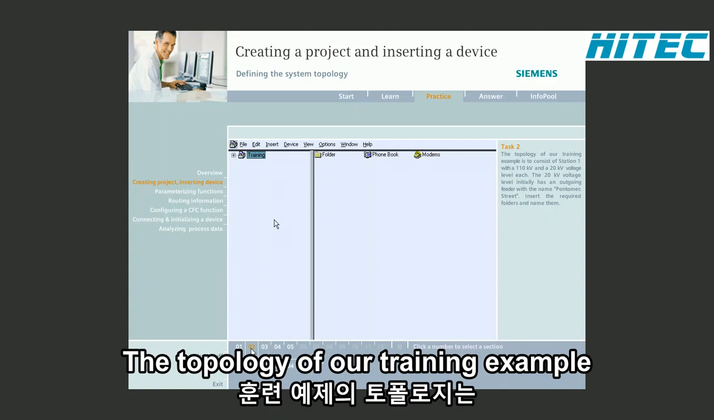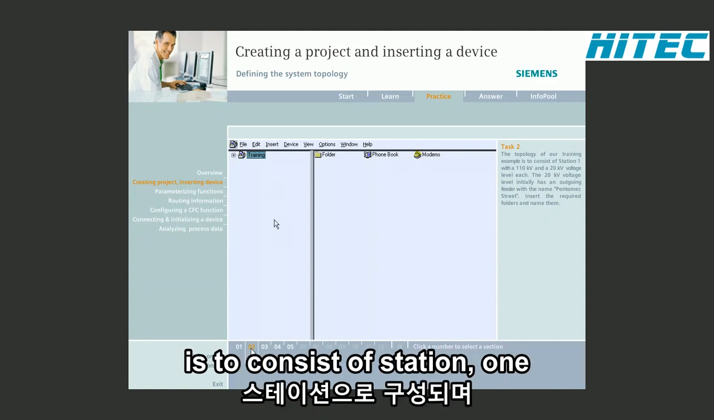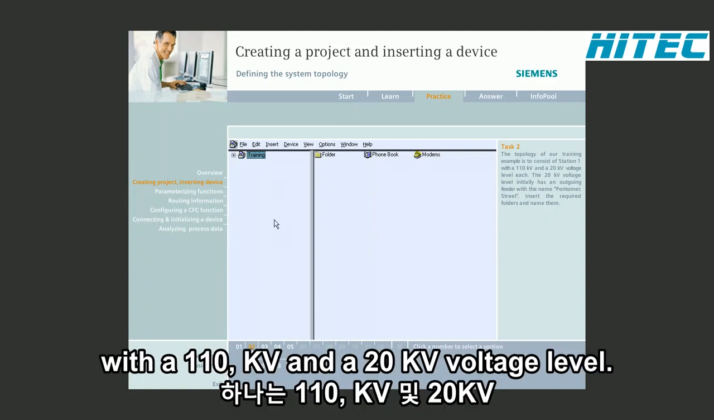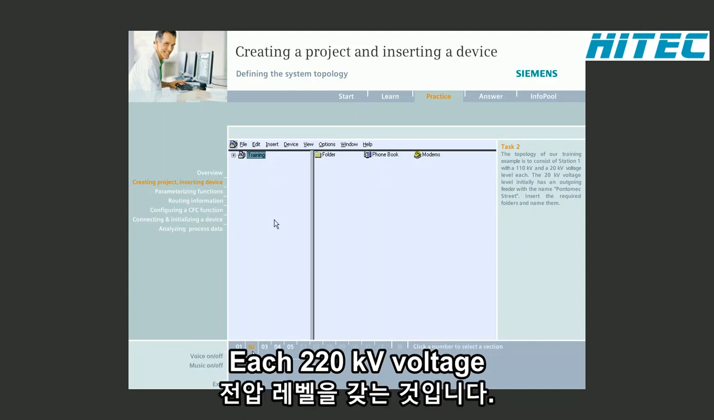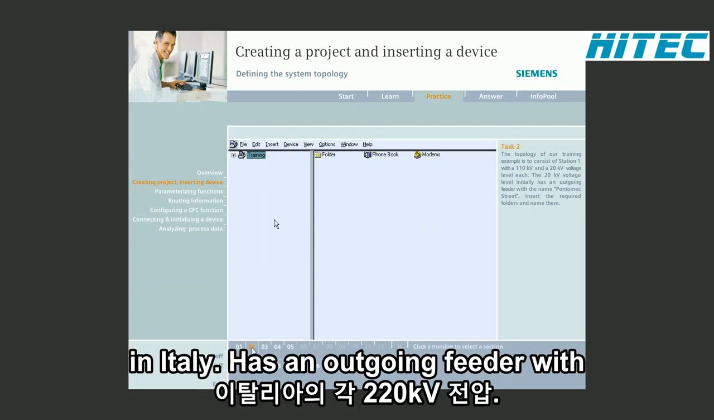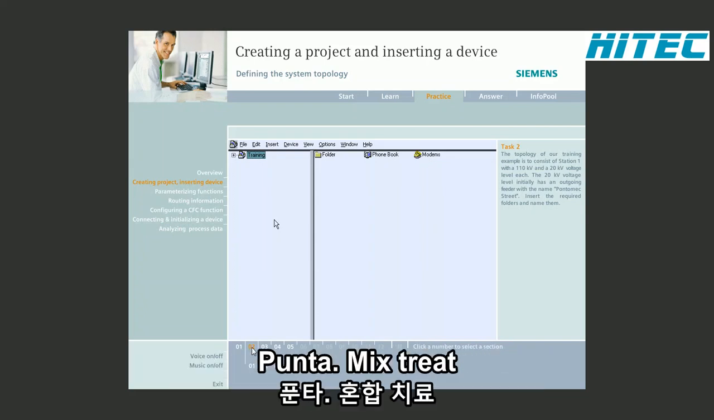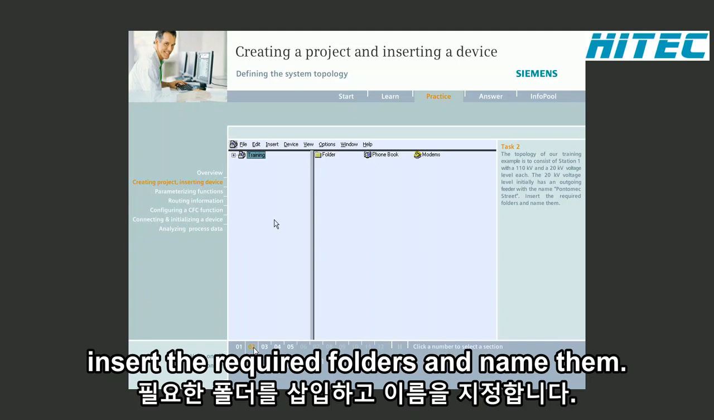The topology of our training example is to consist of Station 1 with a 110 kV and a 20 kV voltage level each. The 20 kV voltage level initially has an outgoing feeder with the name Pontomac Street. Insert the required folders and name them.